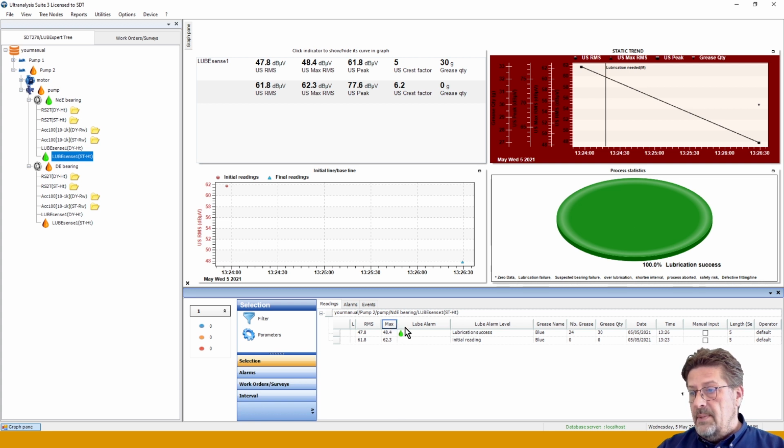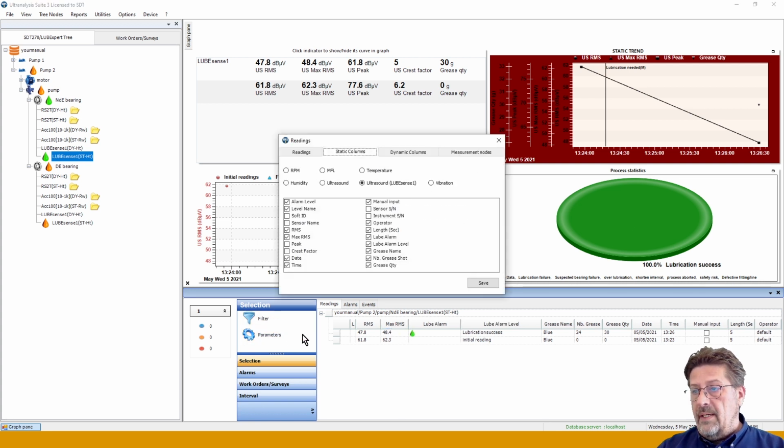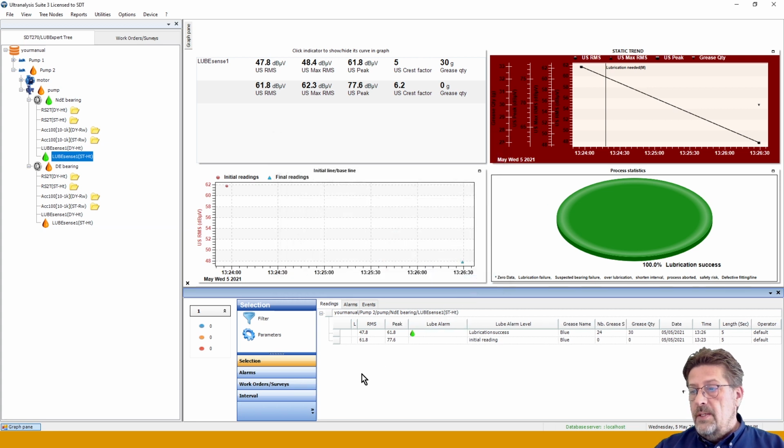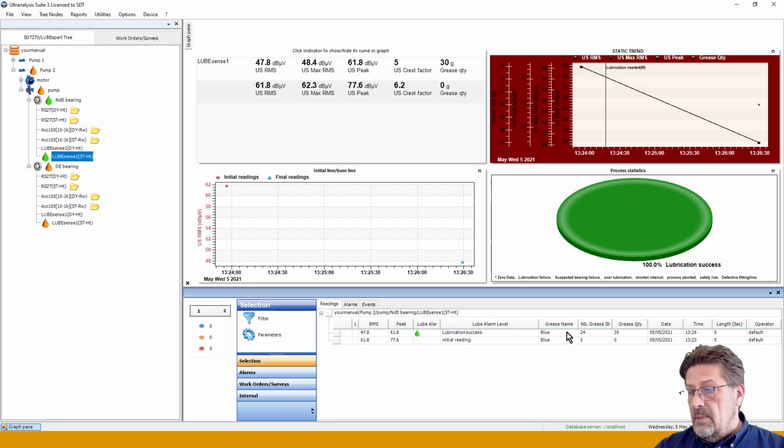I missed something, obviously, so let's go back. I will remove max RMS, I will leave peak, and I don't need to see manual input as well. So you can see now that I have RMS, peak, lube alarm is a green oil dot, which means lubrication success. It was done in a guided mode. The grease name is blue.